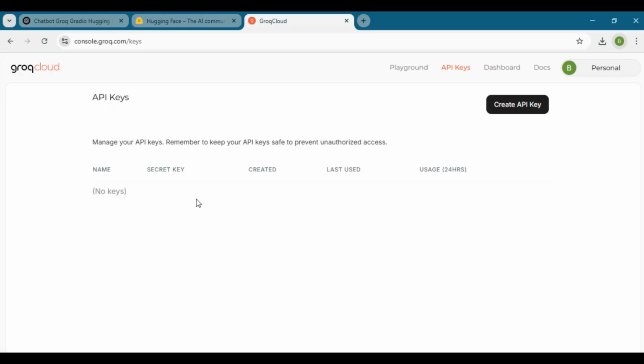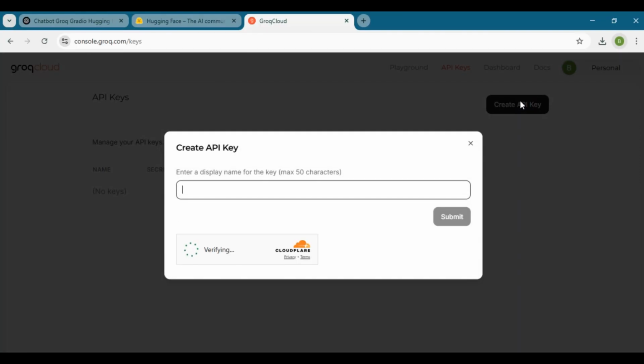Now, we go to the Groq website and create an API key. Don't forget to copy it immediately. Once you leave the page, it will disappear forever.